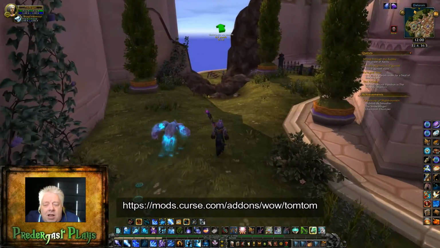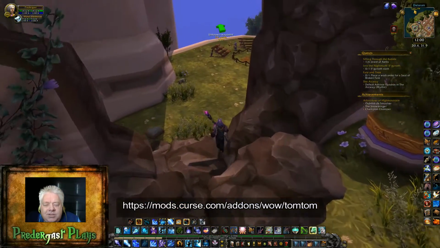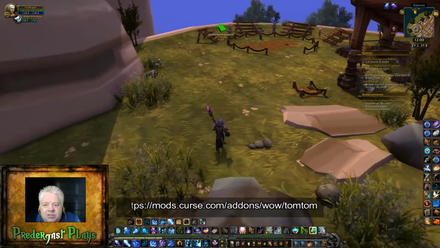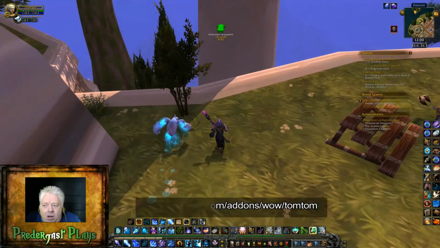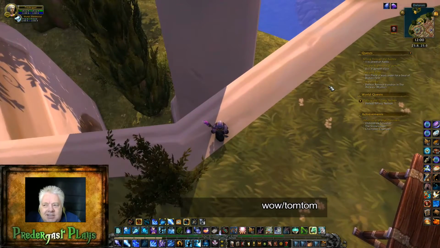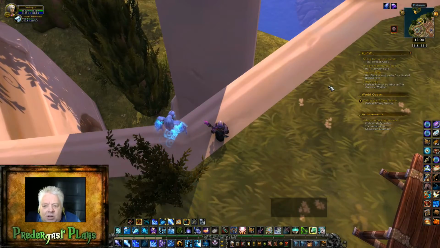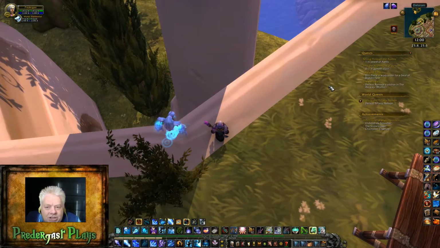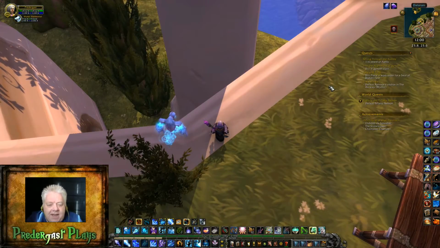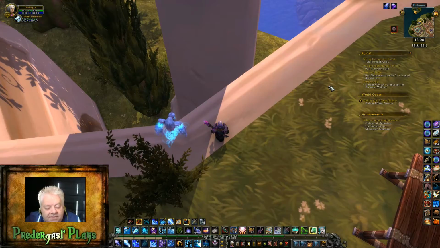And many posts, forum posts, guide posts, if you're needing some help for a particular boss, where is it, where do I go for this quest, it will give you coordinates, and these work in TomTom. As I say, you type /way, and then the numbers 23, 52.